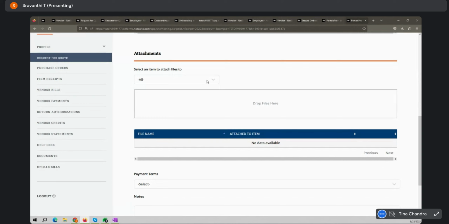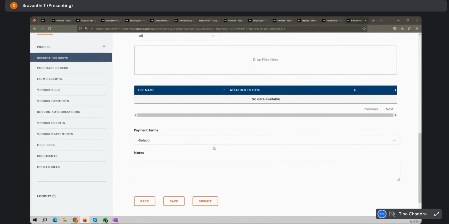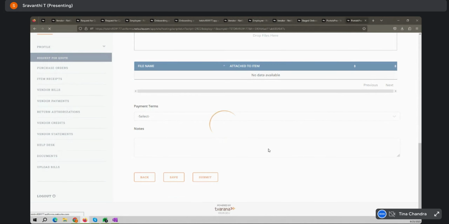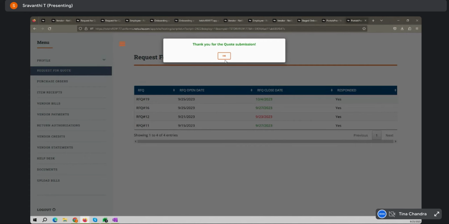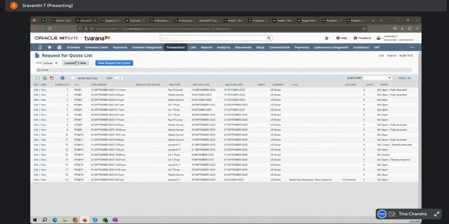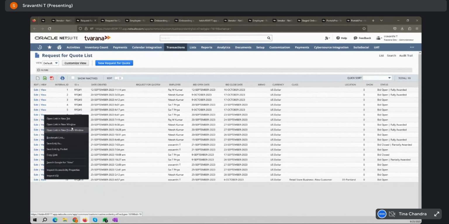And if the vendor wants to send any attachments, say any blueprints or any such documents, they could use this drop zone here to attach any documents. And then there's payment terms and any other notes that they would want to submit. So just hit submit. And that's it. The quote has been submitted. And as you can see, RFQ 19 is no more bold and it says it has been responded to. So I would go back into NetSuite and then refresh this page. And I would go to the RFQ 19.